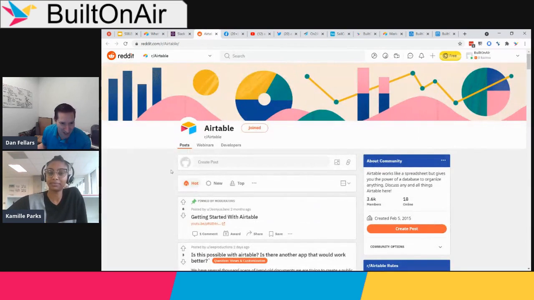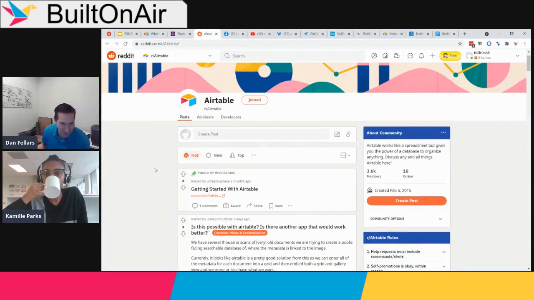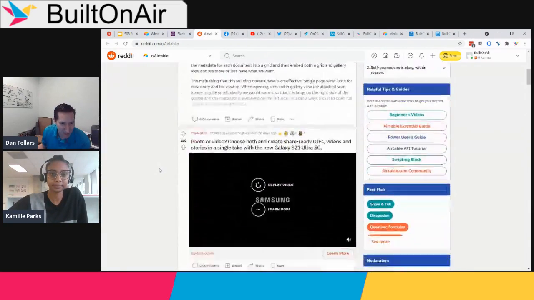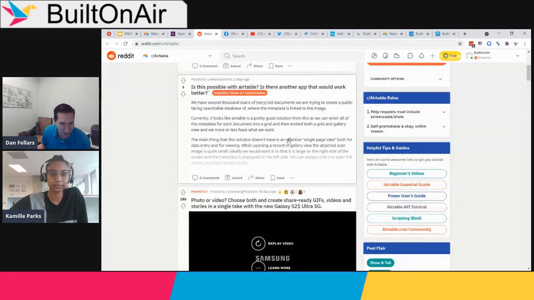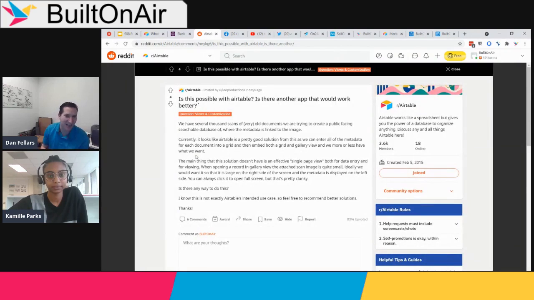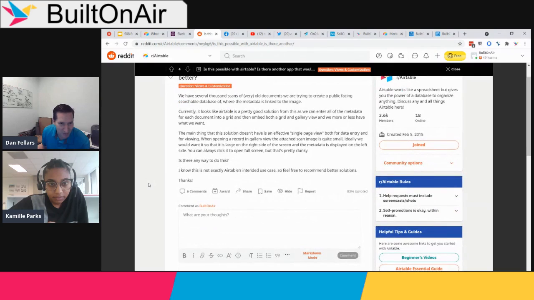All right, Reddit. Stuff going on in Reddit. I thought this one was interesting. People often ask, can I do this in Airtable? Is this a good use case for Airtable? So let's see if we think this would be a good one. Old documents, searchable database, metadata linked to the image. So yeah, I think you could do this with Airtable.